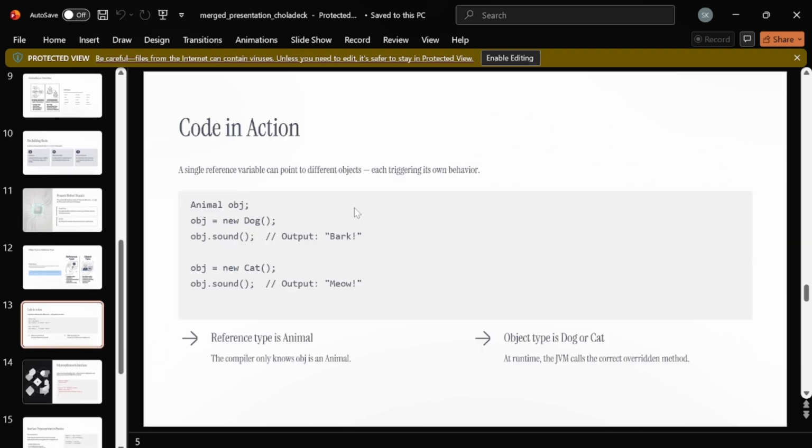Code in action. A single reference variable can point to different objects, each triggering its own behavior. In the previous example, we assumed Animal as the reference and we can create the object new Dog. Here also we can create the object new Cat. The sound is meow, and the output we get is meow. Reference type is Animal. The compiler only knows the object is an Animal. Object type is Dog or Cat. At runtime, the JVM calls the correct overridden method.